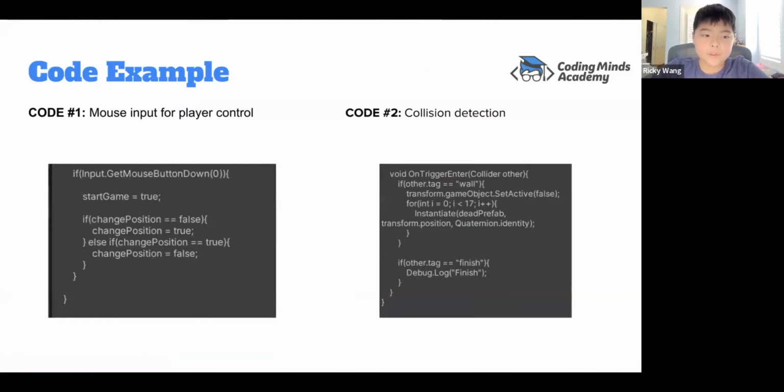Here are 2 code examples. The first picture shows mouse input for player control. What it's saying is that when you click, it will change from false to true or from true to false. When it's true, you'll move right. When it's false, you'll move left.